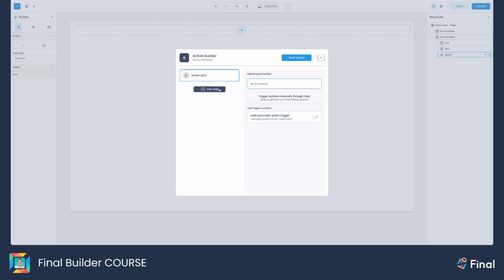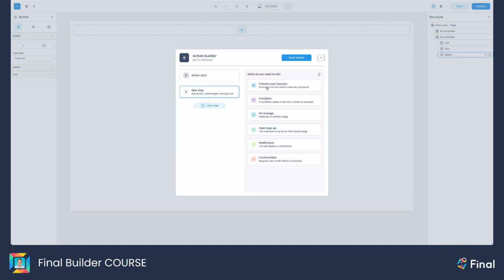We're going to make a button now that will, whenever we hit it, go to the next page. We can add automation triggers and all kinds of stuff that again will be covered in the next video. When you click here to add your first step, you can choose a function, condition, go to a new page, and open pop-ups, notifications, user confirmations and authentications, and all kinds of other stuff. But let's, for today, just click go to page.